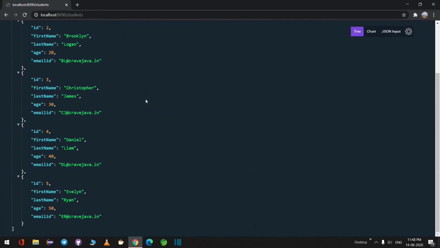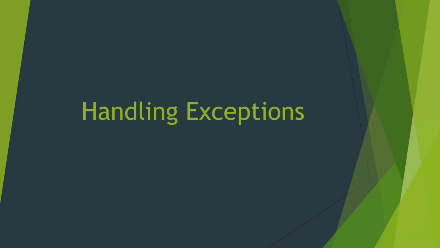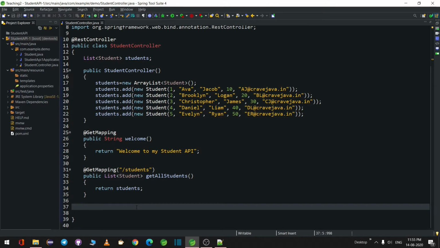Okay, great. So how to format this JSON, I've explained in my previous video, so just go through it once. Okay, let's go ahead and write another method like get student by ID. Public, which will return a student object. I'll say get student by ID. So I need to get the ID, which is integer ID.